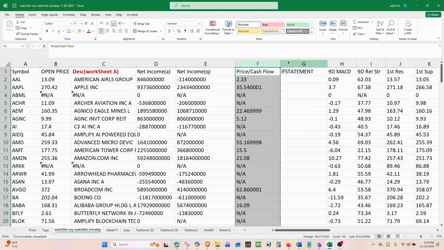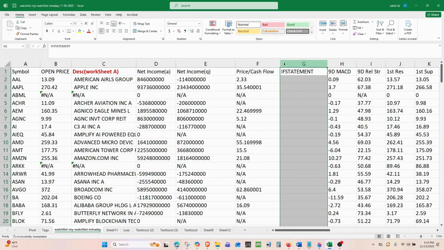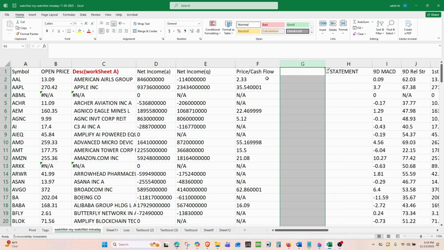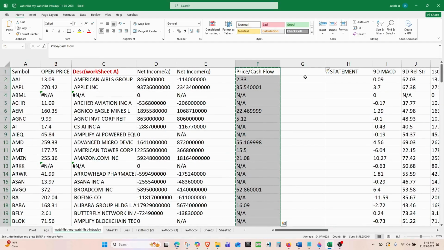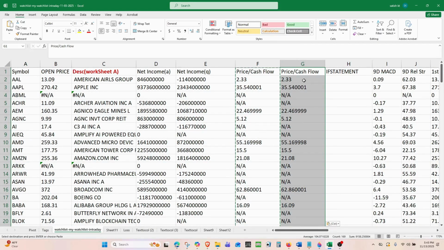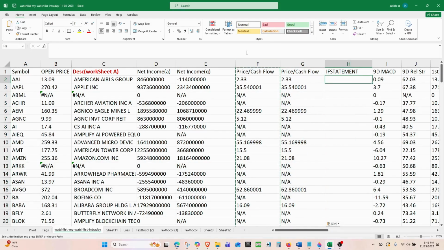Without touching this column, I'm going to insert one more column in here. Control Shift Down Arrow, Control C, copy it, and Control V, which I pasted in this column. Now I will go to this and write the IF statement. Let me write in here itself.